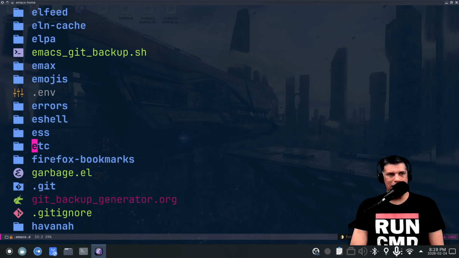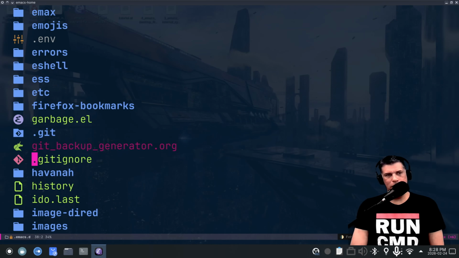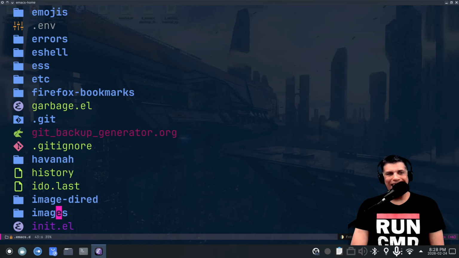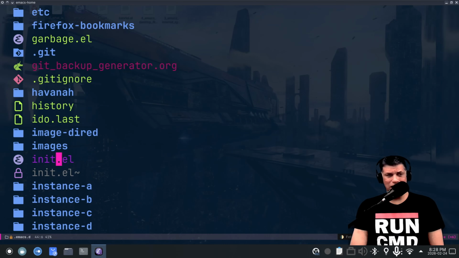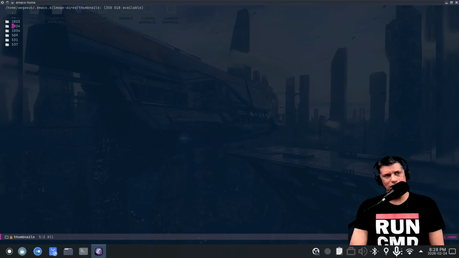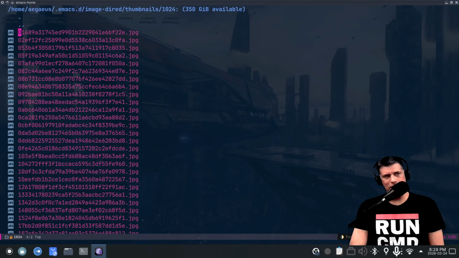An etc directory. Firefox bookmarks. This is the custom file when we are talking about a custom file. This is something that you could do if you don't want to use the custom file system. .gitignore, don't know what this one is. History, some IDO stuff, some image dirs. We can have a look inside of these images. These are thumbnails. We get some different types of thumbnails directories.